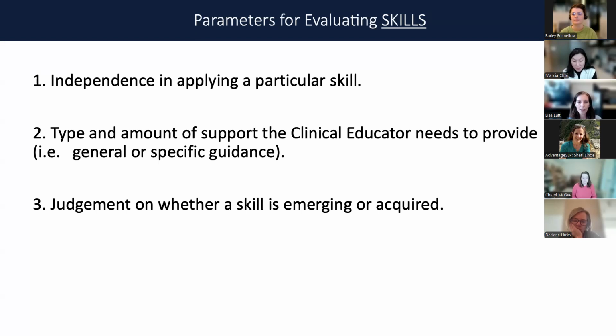As clinical educators now, what you're looking at with these discrete skills is the student's independence in applying the skill, and the amount and type of support that the clinical educator needs to provide in order for the student to apply or use this skill. So as educators, you are always using your judgment on whether the skill is emerging or acquired. And as we said, traditionally, you've been rating these skills on whether they're emerging or acquired on that numerical rating of 1 to 7.